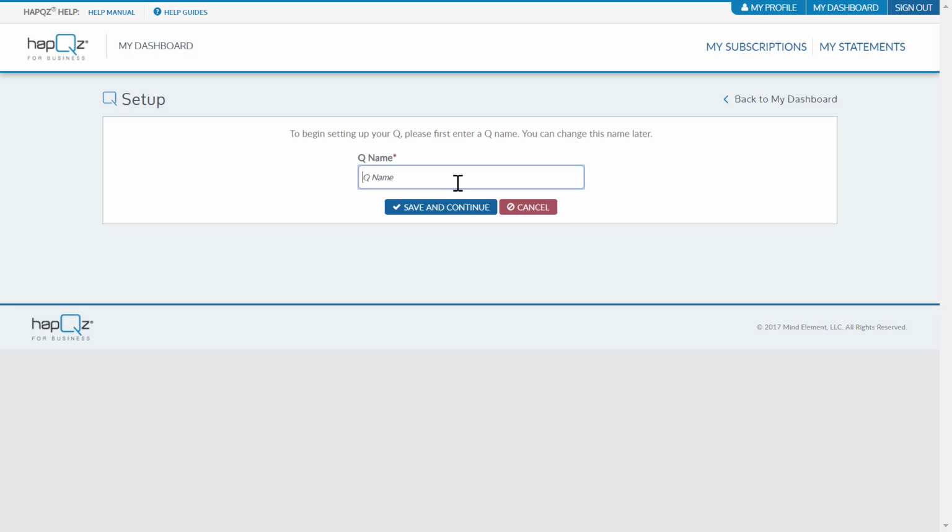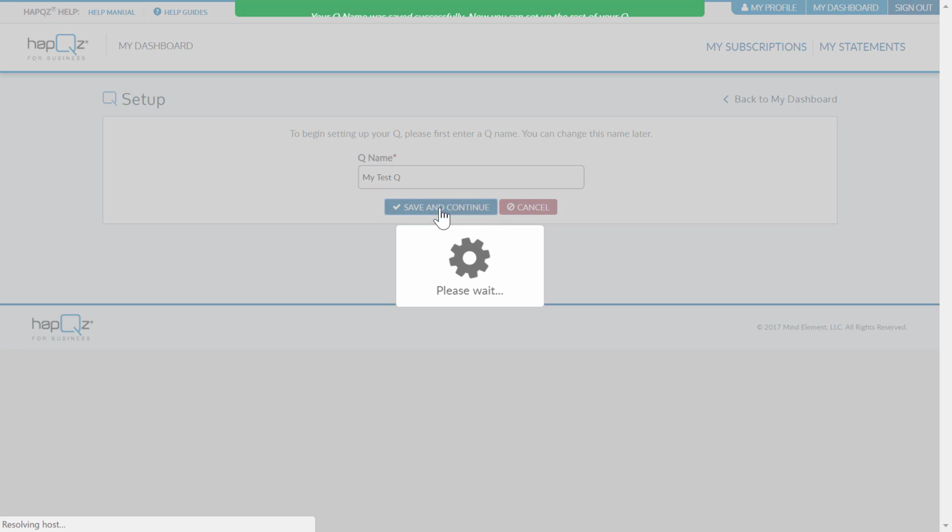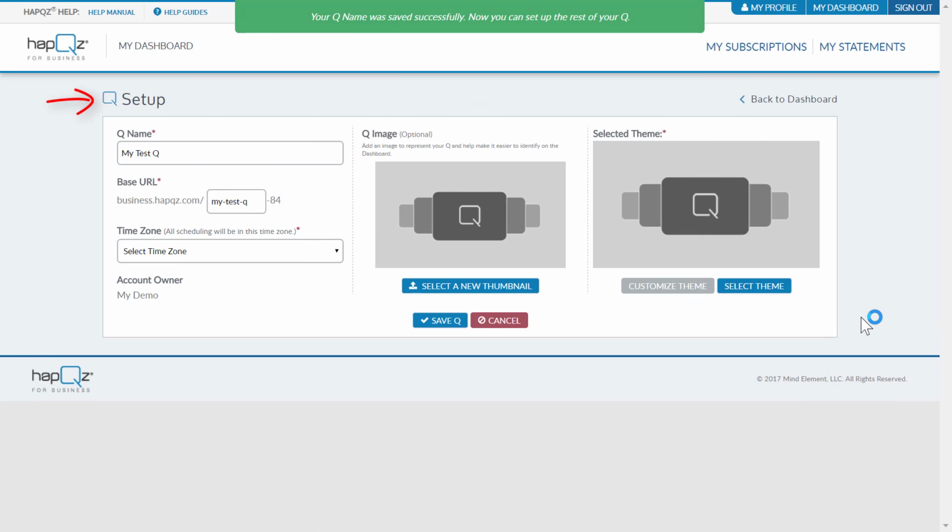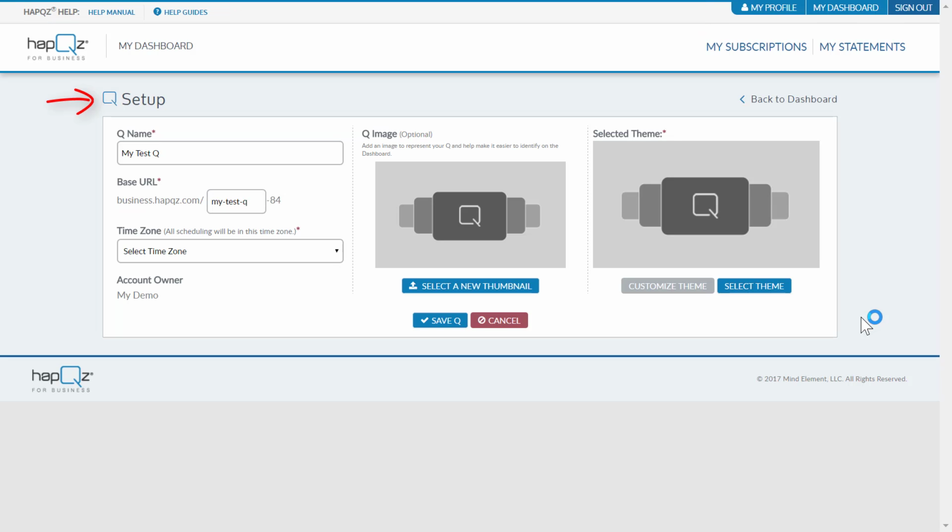The first thing you'll need to provide is a name for your queue. Once you've entered a name, click on the Save and Continue button. On the Queue Setup page, you will enter in general information about the queue you're setting up. The queue setup is broken into three main sections.